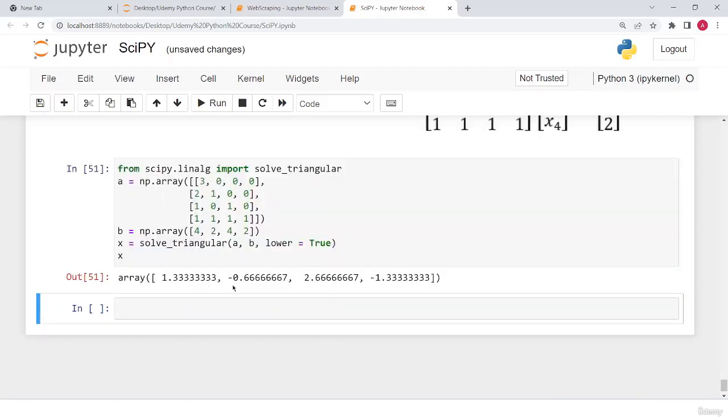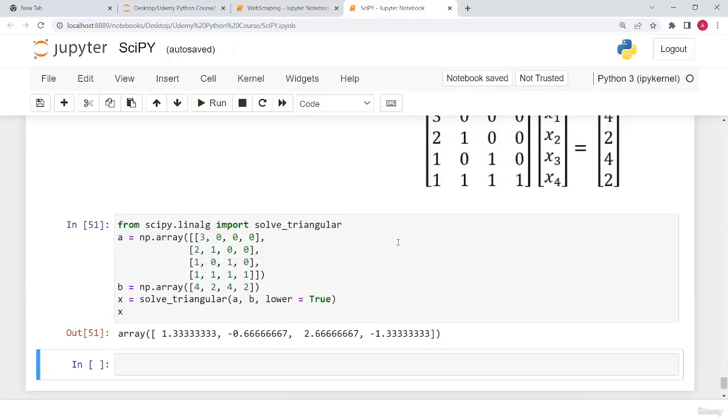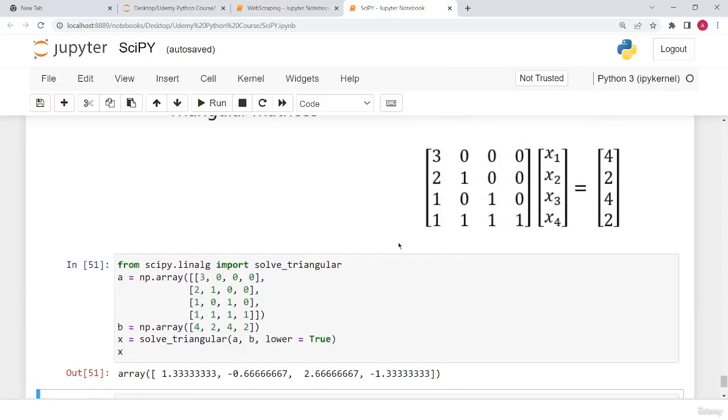So we got the value of all the four variables, and that's how you can use the SciPy library.